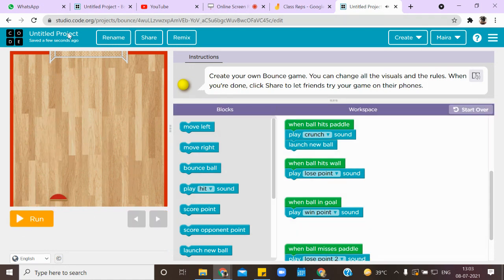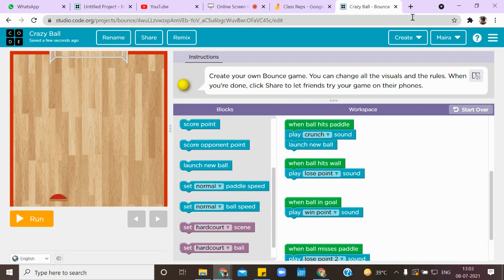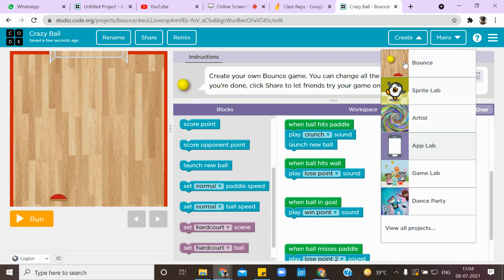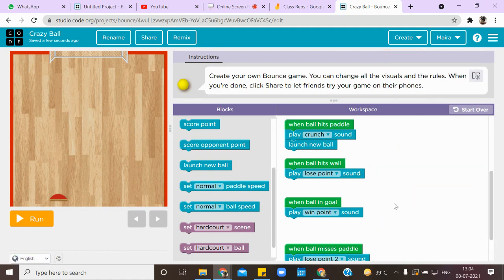So of course you can rename the game to whatever you would like. I've made this game before, but I'm going to rename it to Crazy Ball. It is really crazy ball because there are so many balls, and of course you can control the sound, the volume, etc. So this is just a quick basic thing. If you're really into coding, you can of course explore so much more, starting from scratch by going to Game Lab or App Lab and making your own games and apps. Yeah, and that's basically it.